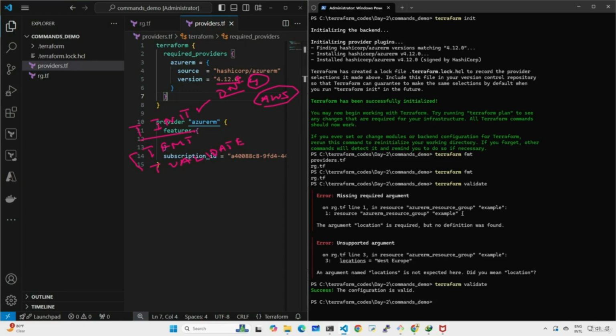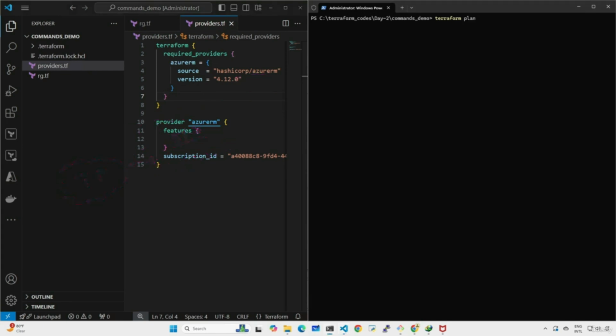Okay, so the next command which I'm going to discuss is Terraform plan. We'll clear the screen. As we discussed in the last video, Terraform plan is not going to create, destroy or update any resources for us, but it will provide detailed information on what is going to happen if we run the Terraform apply command. Let's run Terraform plan to see its implementation.